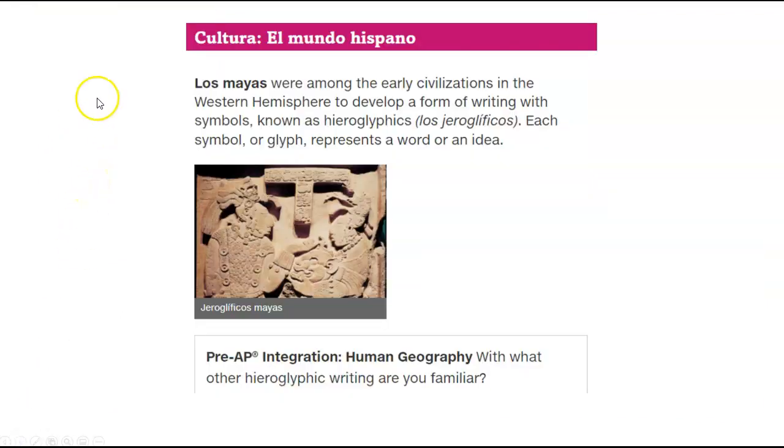A little culture for you, el mundo hispano, the Spanish world. Los Mayas, or the Mayans, were among the earliest civilizations in the Western Hemisphere to develop a form of writing with symbols known as hieroglyphics, or los jeroglíficos. Each symbol or glyph represents a word or idea. So I'm sure that you've seen images like this in the past in your world history classes.